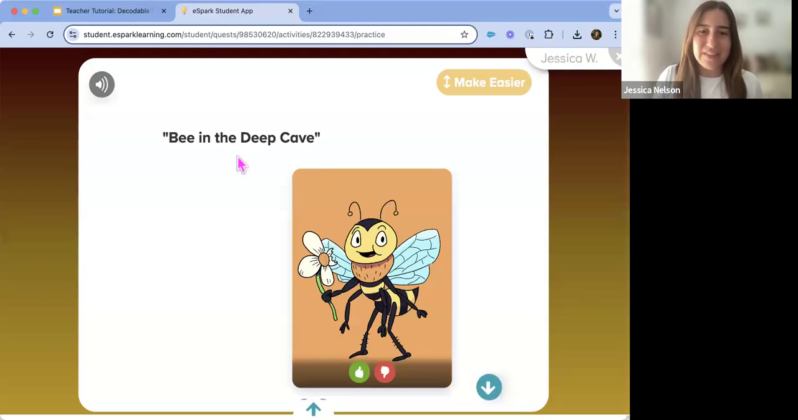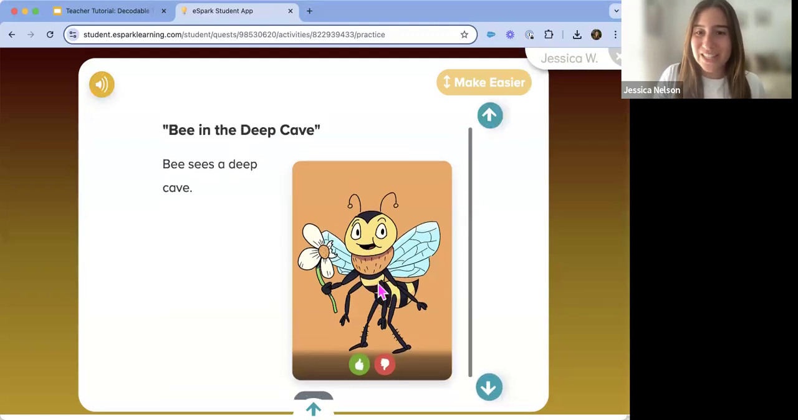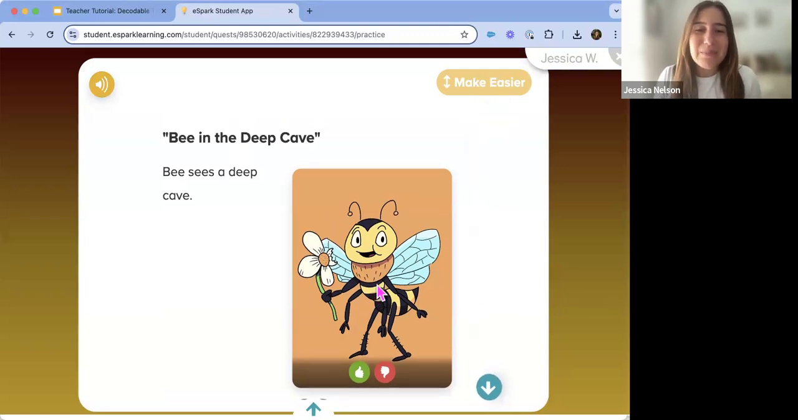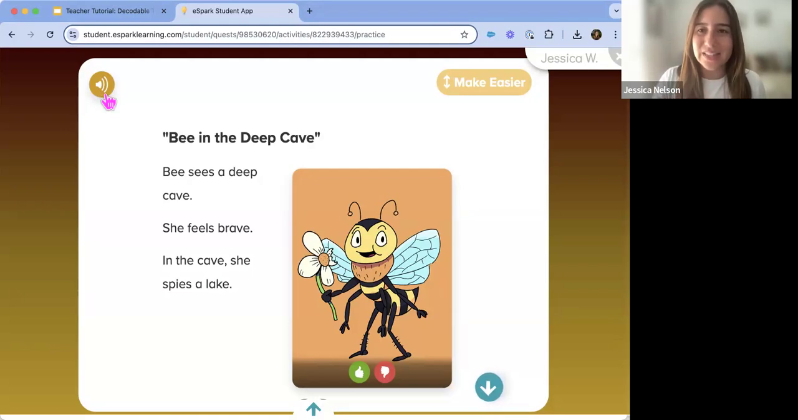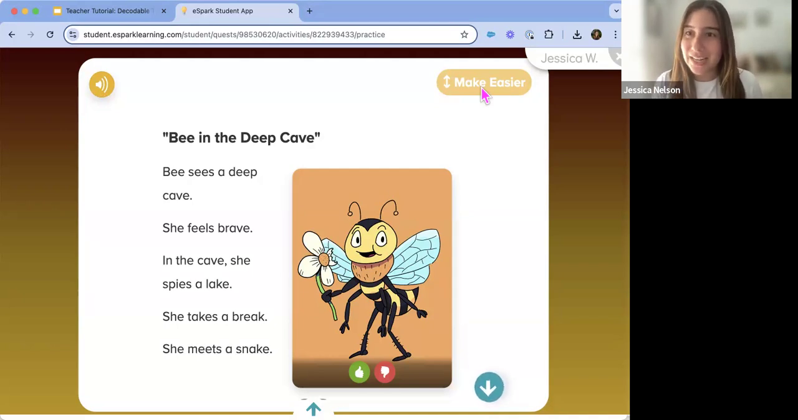My favorite part of the activity is always the image that gets generated to go along with the story because it really brings it to life. And then as a reminder, your students also have audio support. So they can press the speaker button here and it will read aloud the text to students as they're doing the activity. There's also a make easier button, and this will rewrite the text one grade level below for them to make sure that they can read it independently and have the activity be accessible for them.